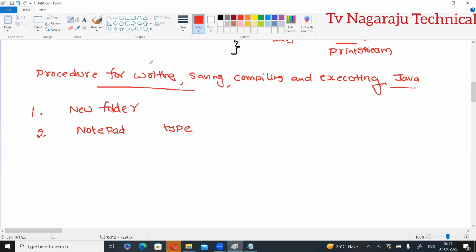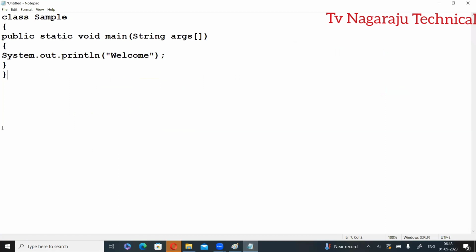What is the next one? You need to save the program. How to save the program? You save the program with the class name. Whatever name you use for the class, you need to save the program with that class name only. Class dot java; .java specifies this is a Java program.